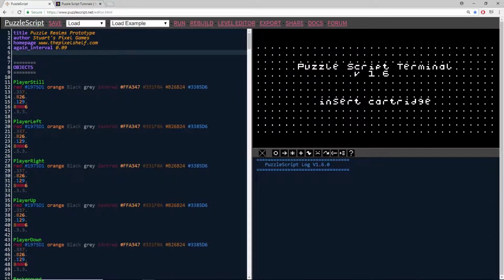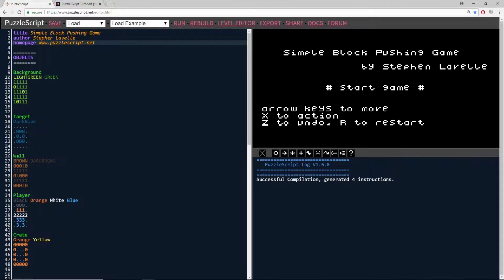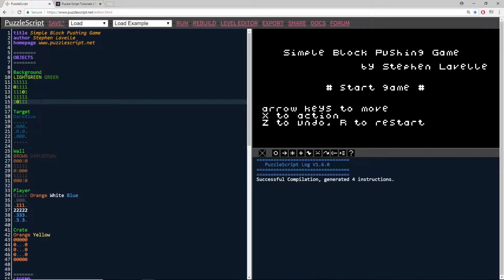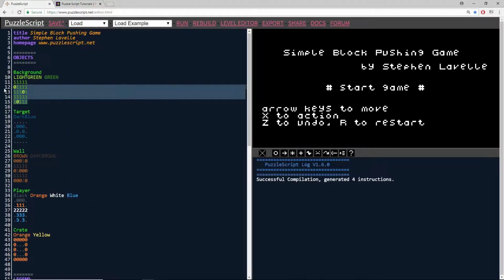And the first thing I want you to do is go to Load Example and click on Basic. And then we're just going to start from scratch with a new basic project. To understand objects in PuzzleScript, let's have a look at the code. Here we have a section called Objects. Then in this section we've got Background, Target, Wall, Player, and Crate. We can see there's a bunch of colors and numbers.